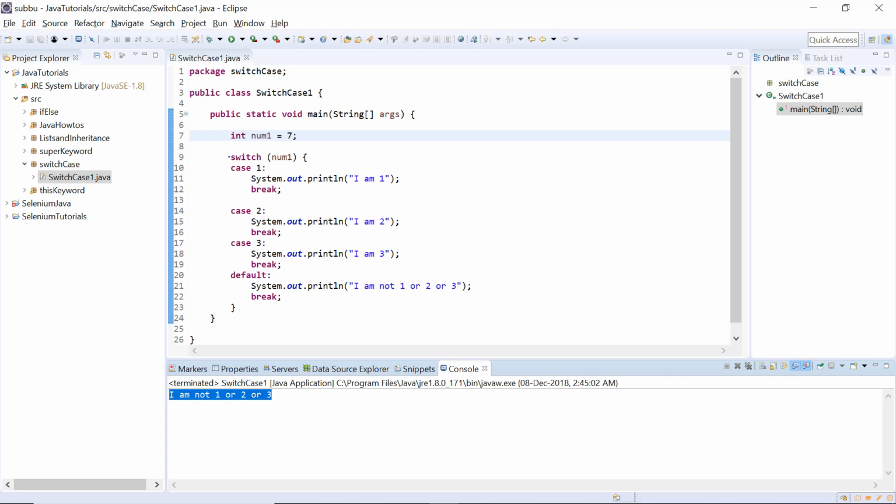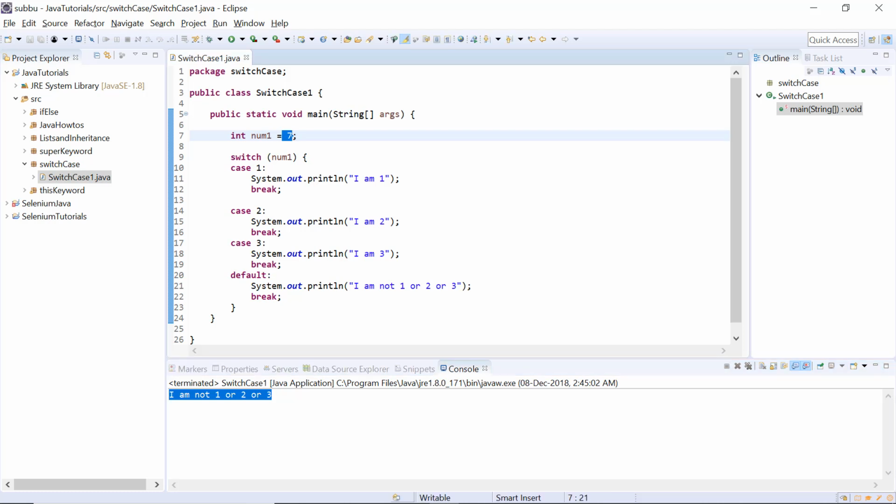Normally these switch case statements are used when there are a number of options and we have to choose one of those options. If else statements are used if there are fewer options. So here we are using integers. In earlier versions of Java, only integers are supported in the switch case statements, but in the newer versions of Java, it is supporting strings as well.